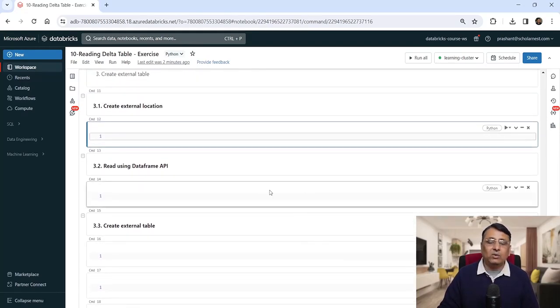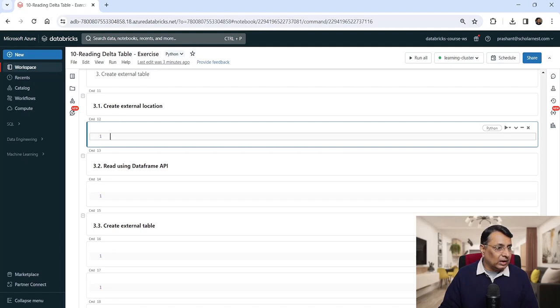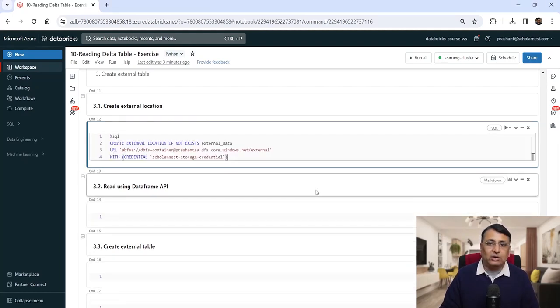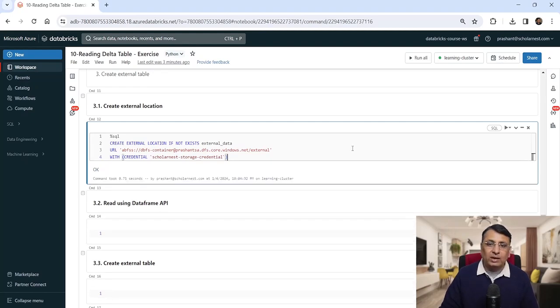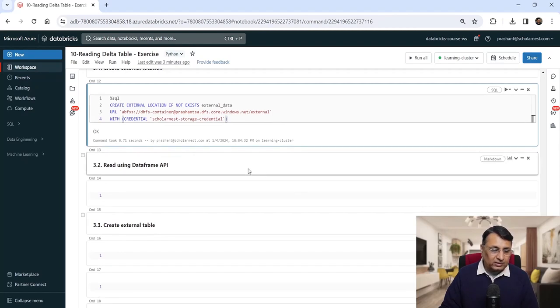We already learned how to create external location in an earlier lecture, so I'll simply copy that code. I'm not going to explain that once again. So here is the code for creating an external location. Data is assumed to be available at the external directory in this container in this storage account, and using this credential we have access to this location. So let's create an external location. External location name is external data. So we created external location.